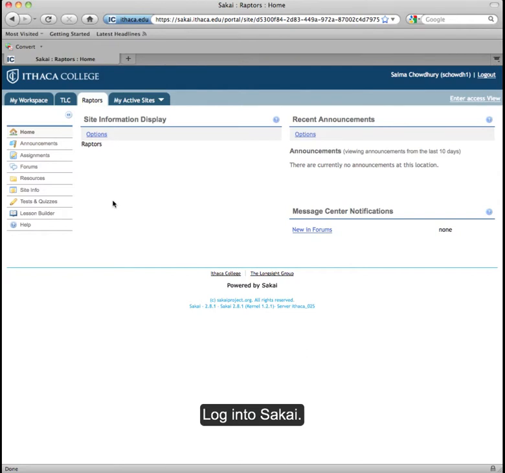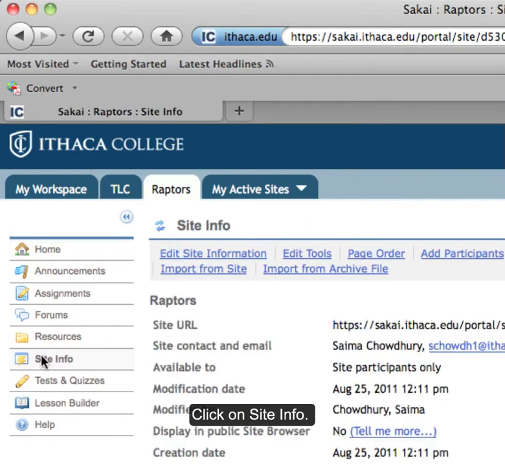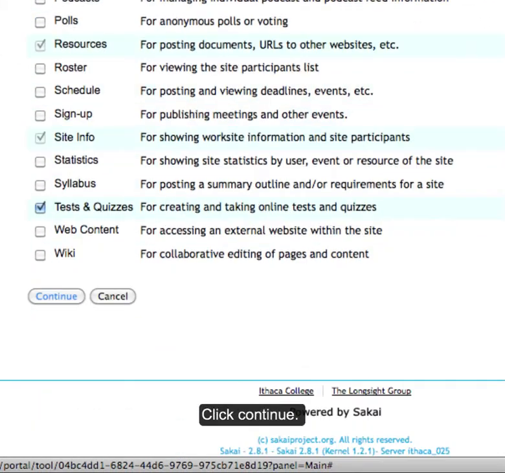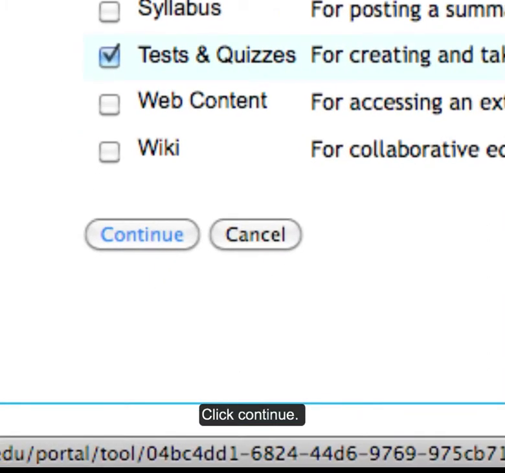First, log into Sakai. Click on your course site. To add the Gradebook tool, go into Site Info. When the page loads, click on Edit Tools. This will show you a list of tools you already have. You can remove them, but for now we're just going to add the Gradebook tool.